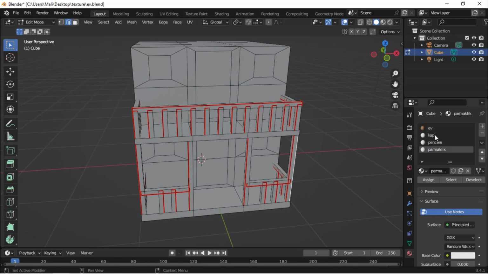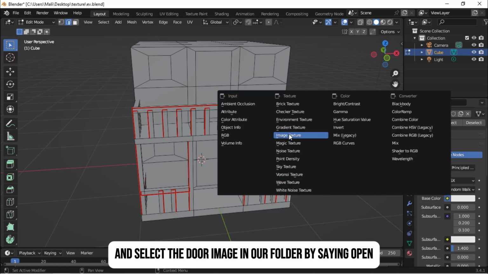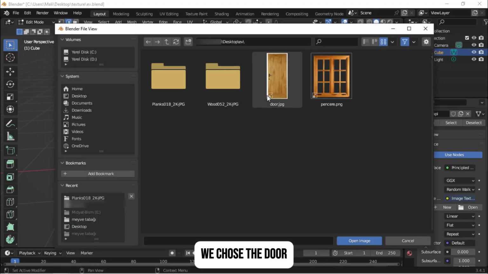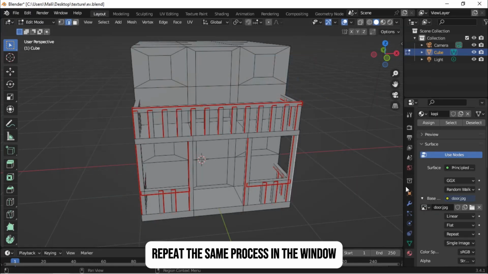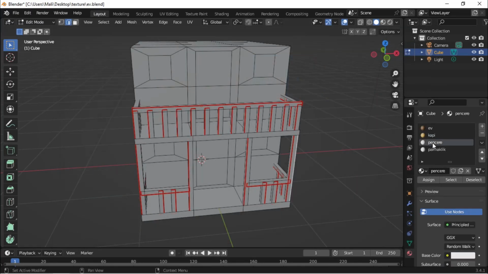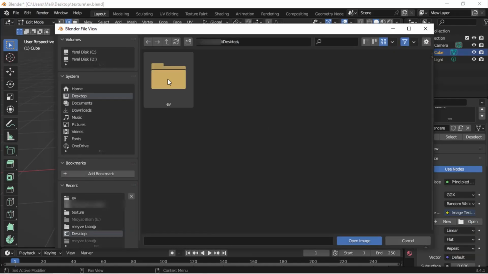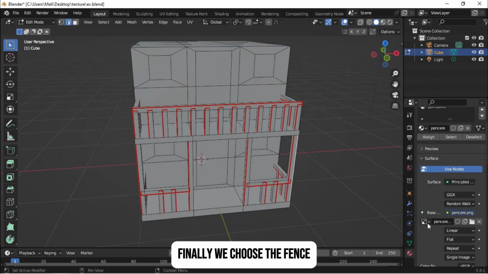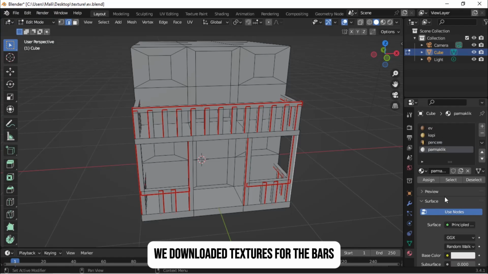We chose the door. Base color, dot, image texture. And select the door image in our folder by saying open. We chose the door. Repeat the same process for the window. Finally, we choose the fence. We downloaded textures for the bars.